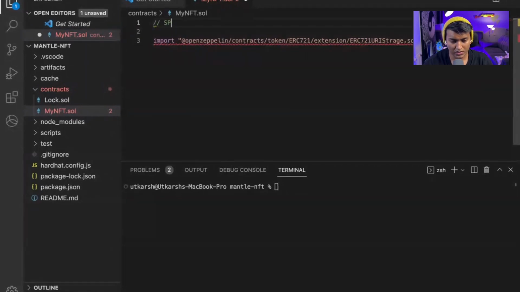We have to actually declare the license for this as well. So this should be SPDX license identifier MIT. Cool. I think this is correct. Yep.